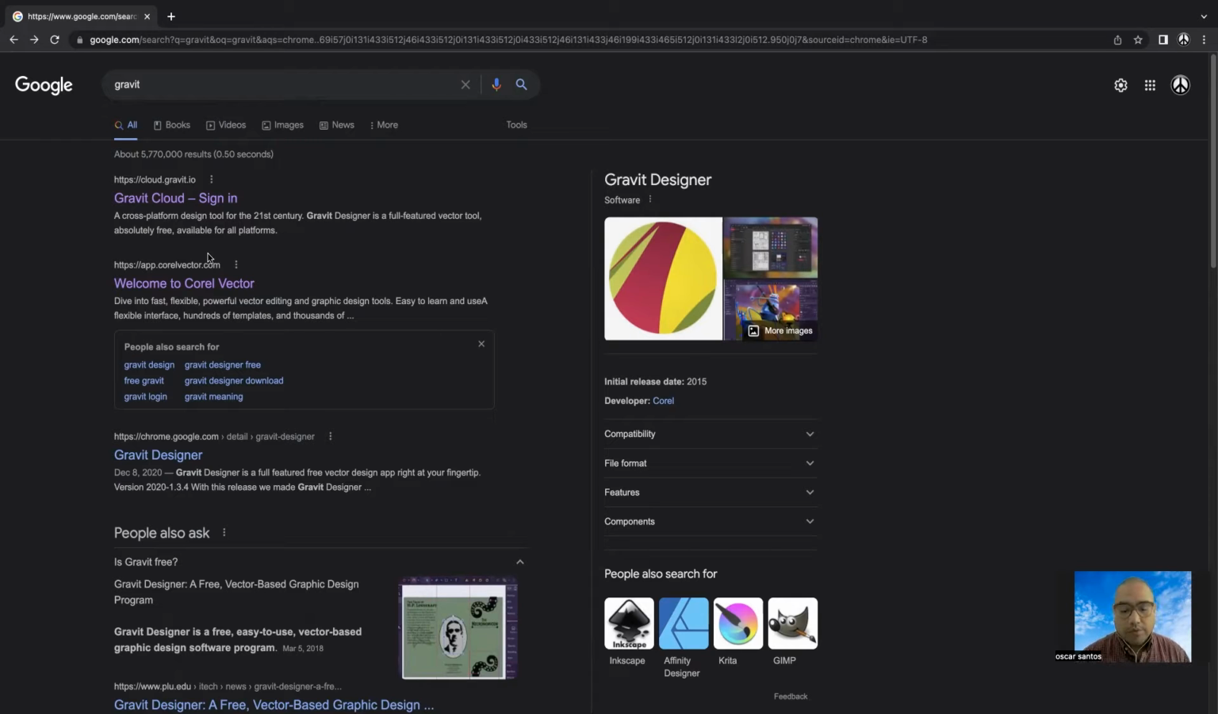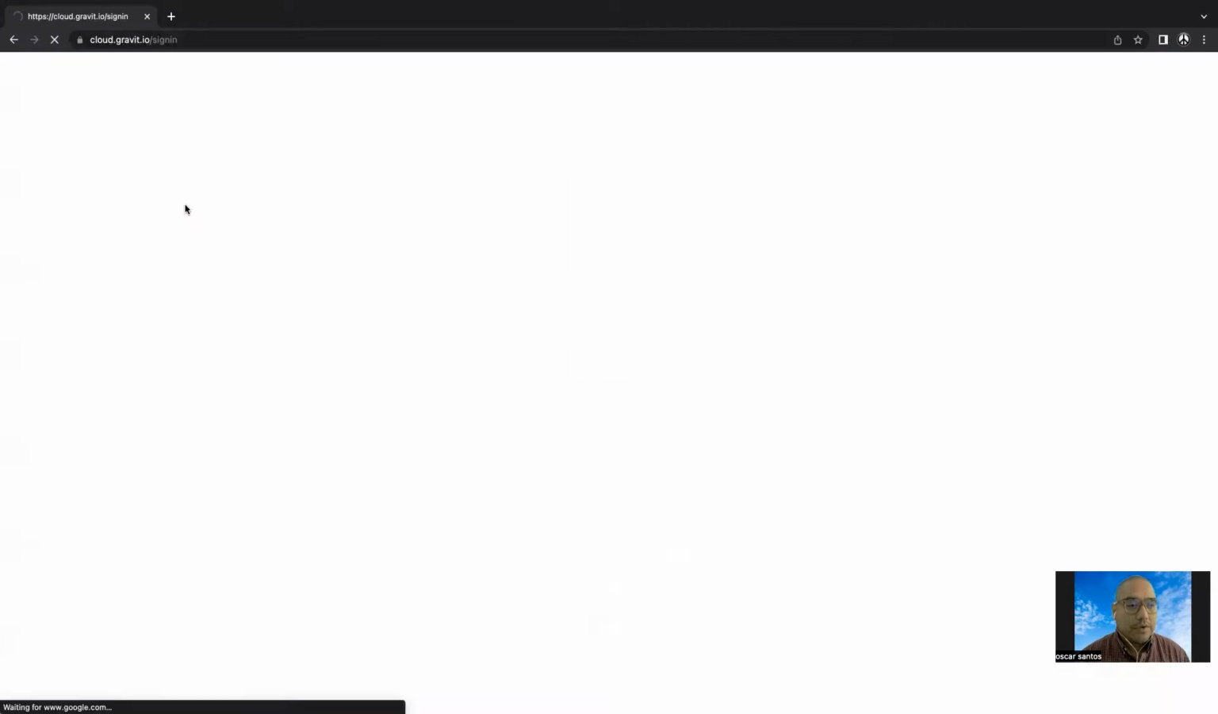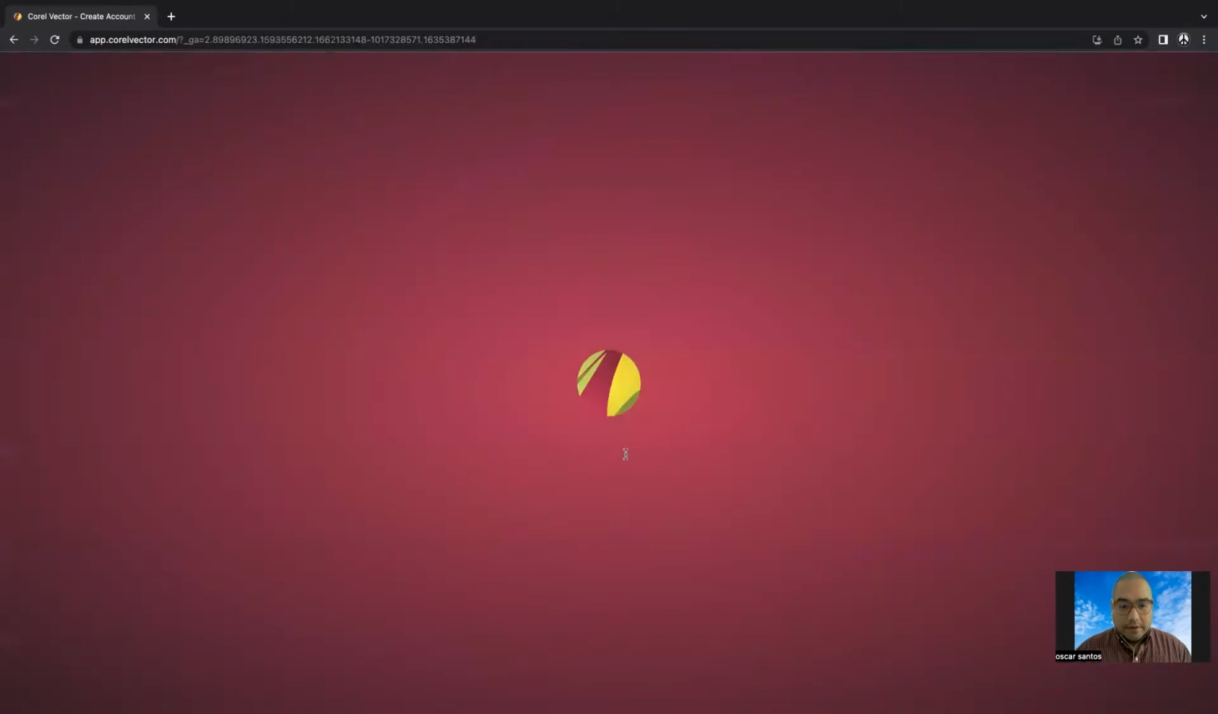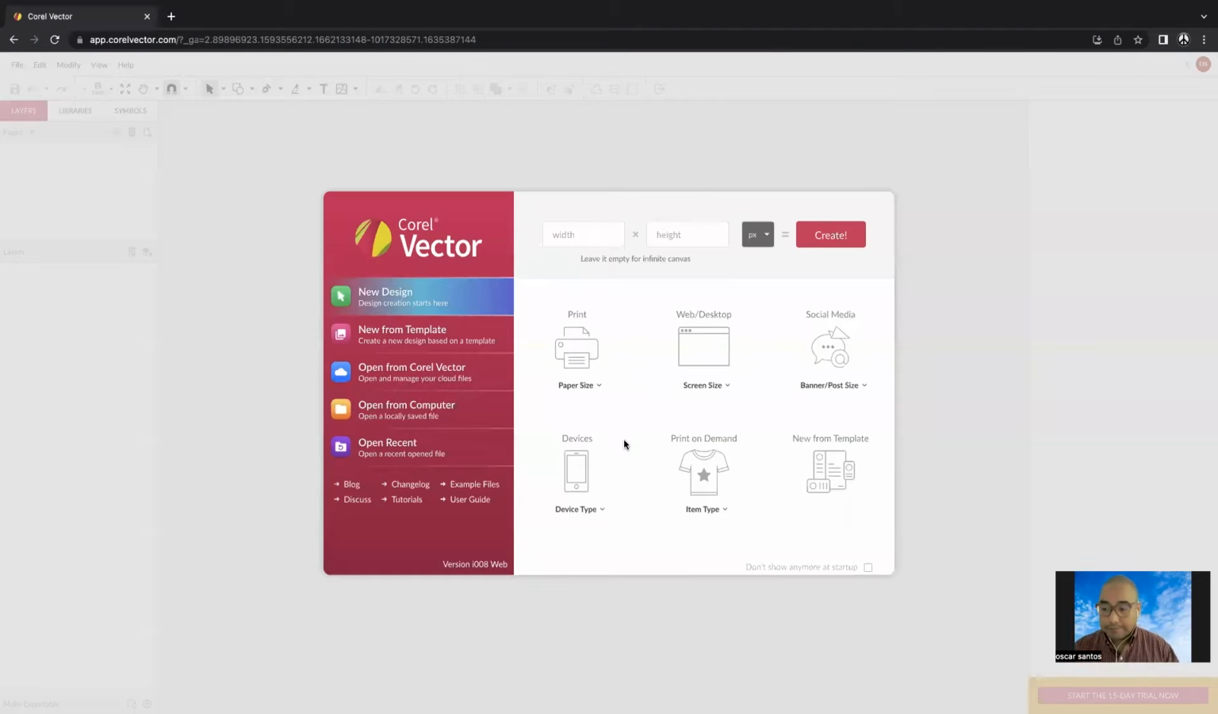So I'm going to go over a quick lesson with you today on how we are going to design an emoji. So let's go to Gravit and sign in. You can type in Gravit in your search menu. You'll find Gravit Cloud. You can sign in with your Google account and you'll get here.